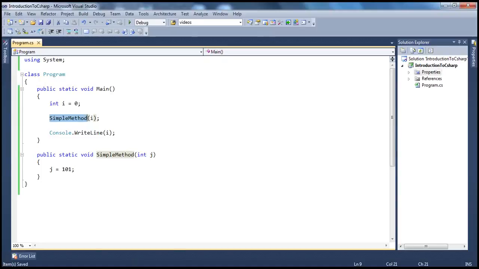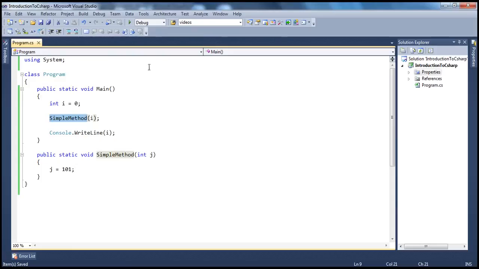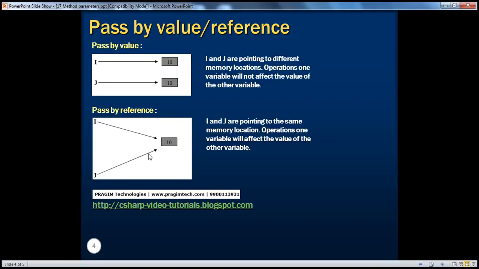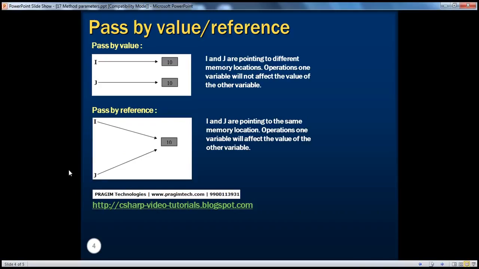So if you look at the memory, the setup will be like this. If you pass by value, I is 0. Now you're passing I to the simple method. So what's going to happen? This I is copied into this variable. So you have I is 0 and j is also 0 by the time you pass it there. And then this method is changing the value of j to 101. So j becomes 101, but I still remains 0.